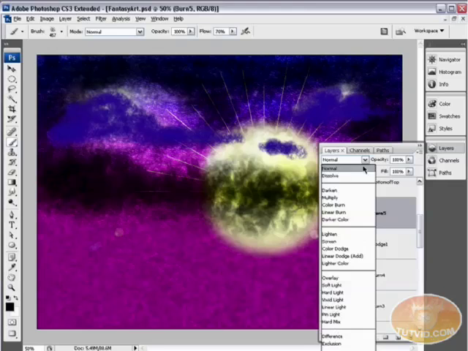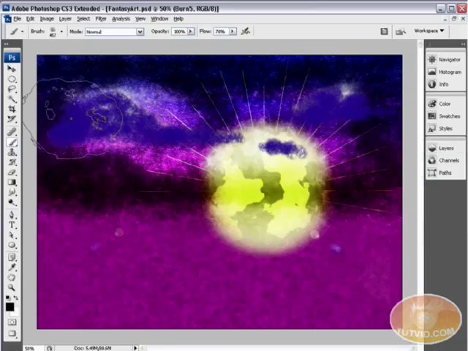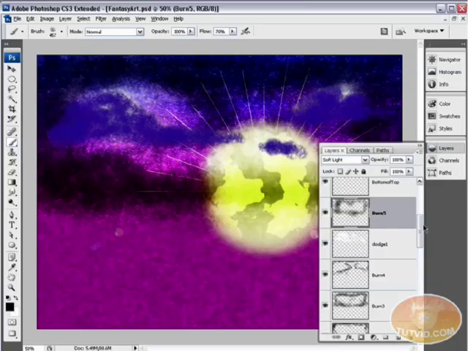Alright, I'm going to select that layer, set it to soft light, close up the layers panel, and I'm going to put a touch of burning right back there. Still on that burn 5 layer.